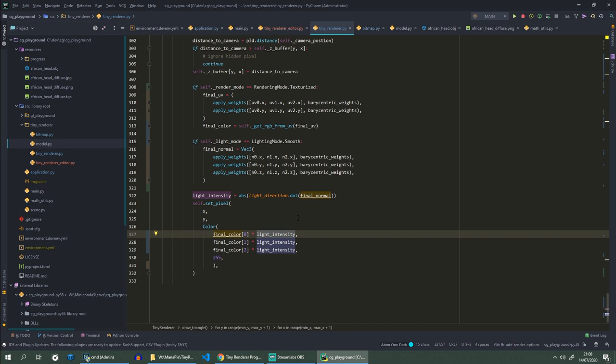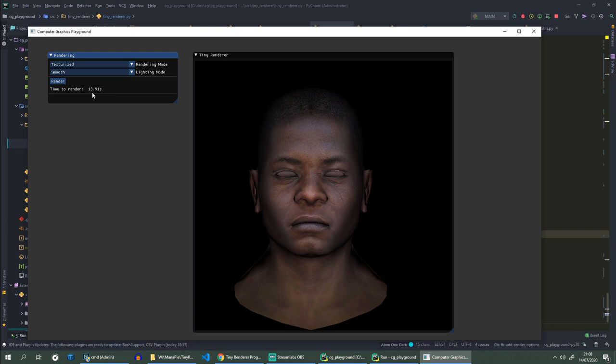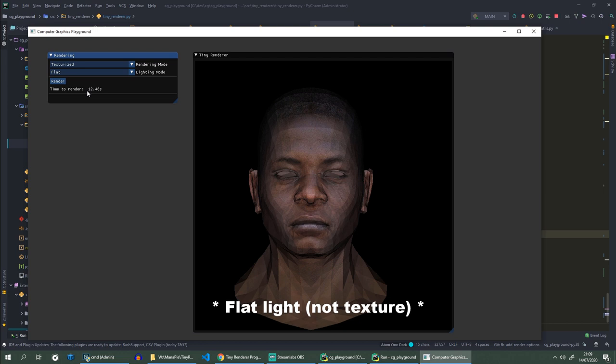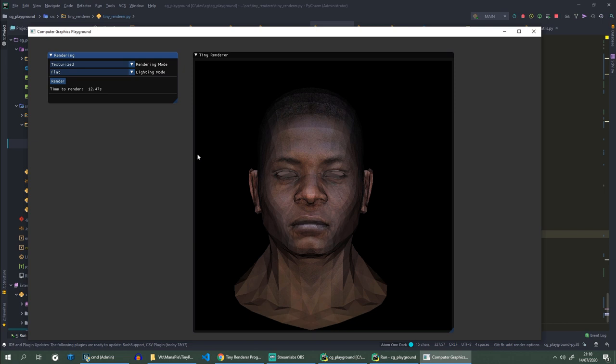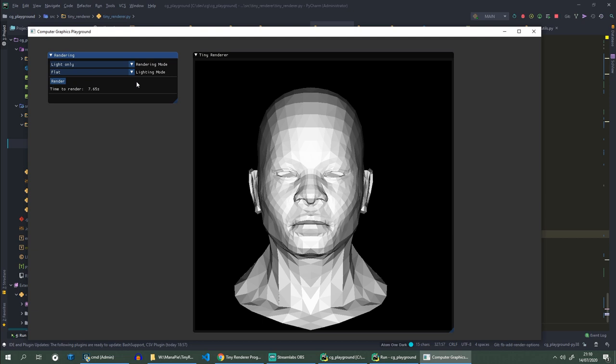The result is very slow, almost 14 seconds in order to render the model. This is because all of these computations are done on the CPU instead of the GPU, that's why it is so slow. I can also render the model with flat texture, and it took 12 seconds to render that. And I also implemented some different rendering modes like wireframe, random colors, texturized that I just showed you, light only, and I also have all the combinations for the smooth lighting.